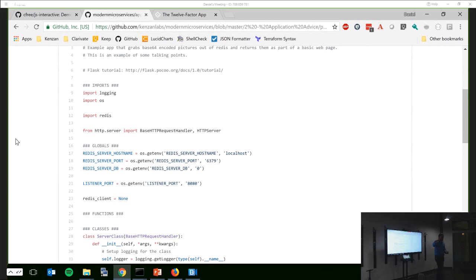One thing that a lot of people miss is setting defaults, setting sane defaults, right? Host names, localhost, usually a good idea. Ports, set it to whatever that service's default port is. You always want to have a sane default when you're bringing in configuration, but bring it in from outside.